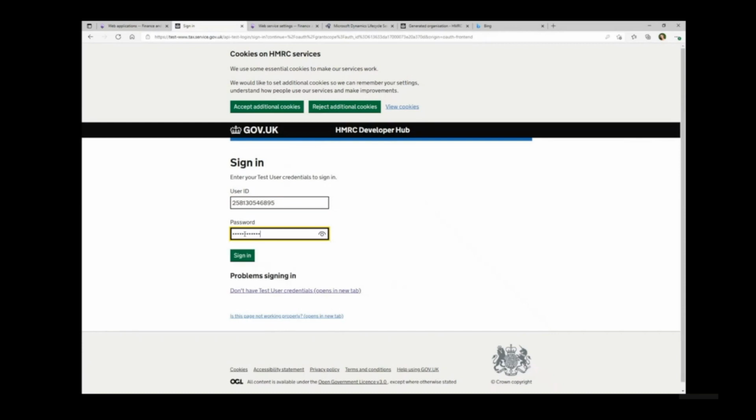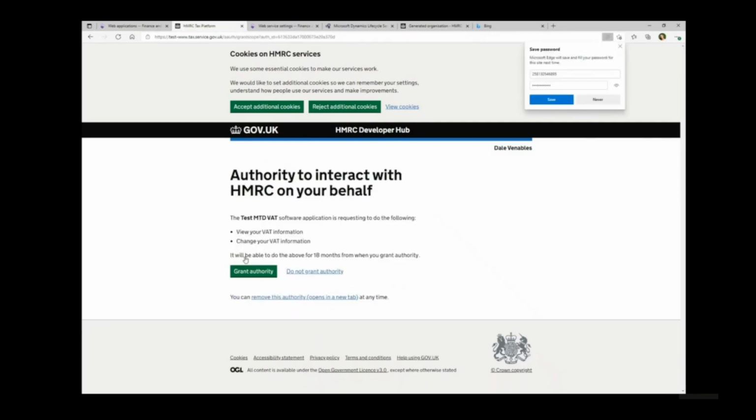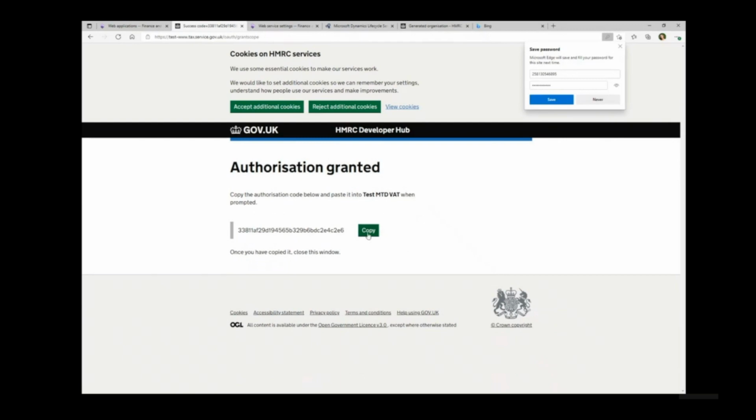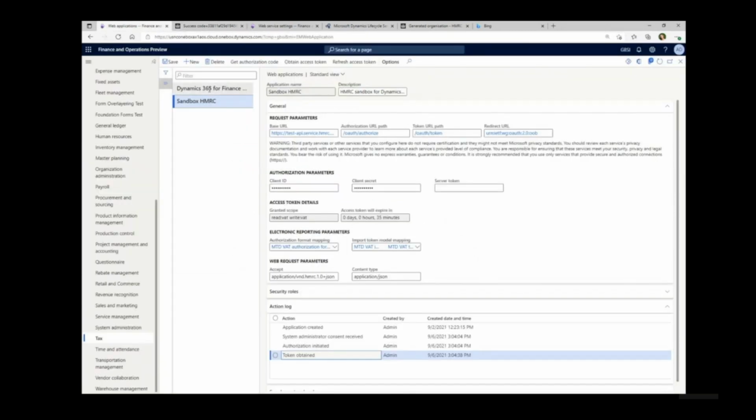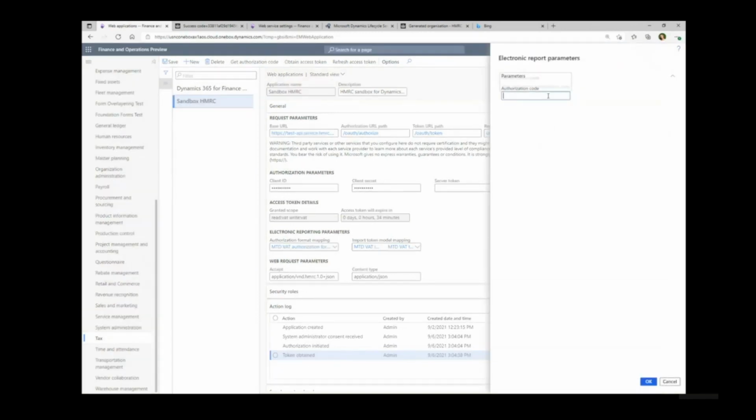And sign in. For the production application, you will be using the user ID and the password obtained from HMRC during your registration for the MTD account. Okay, and now the authorization was granted. As soon as the authorization code was obtained, we can obtain the access token. As you remember, there are only 10 minutes to obtain this access token.